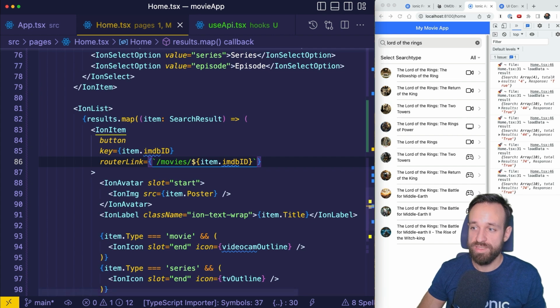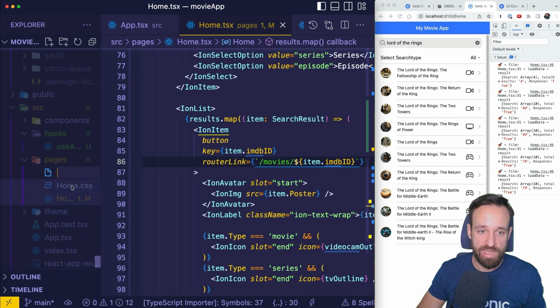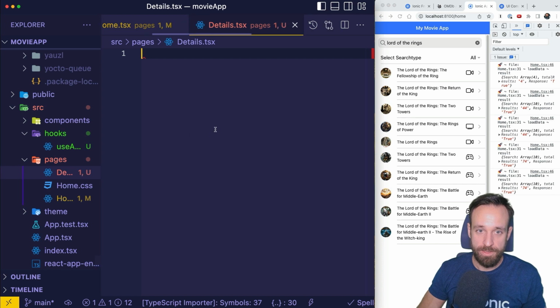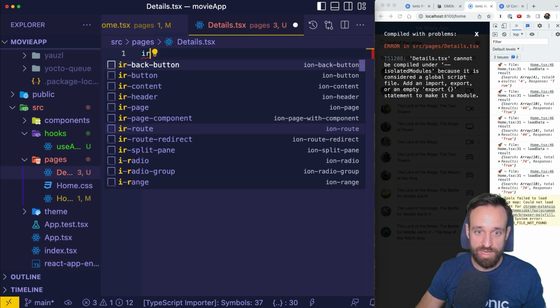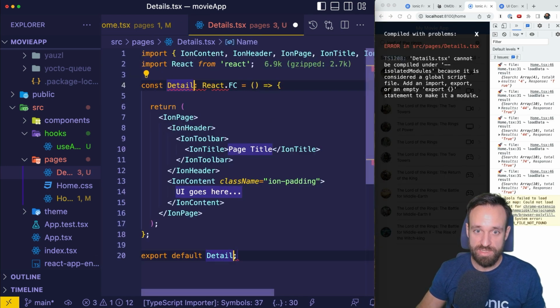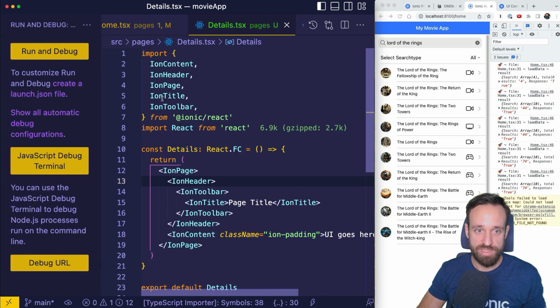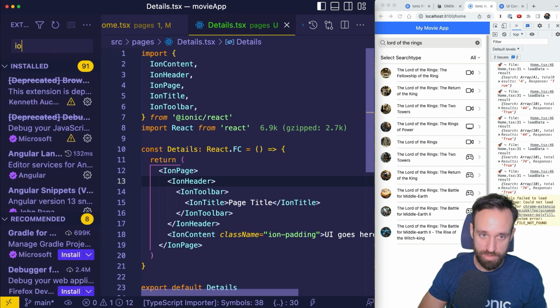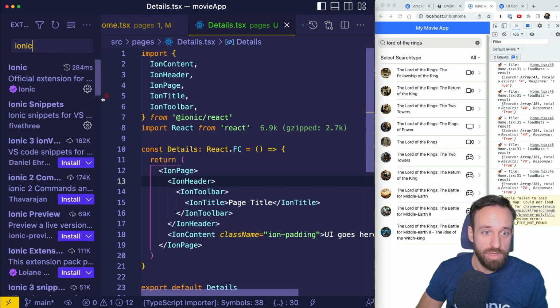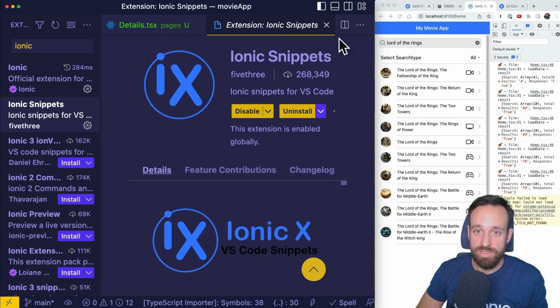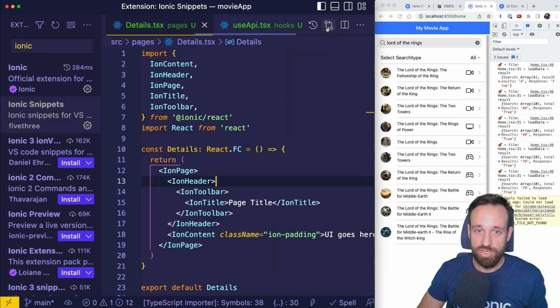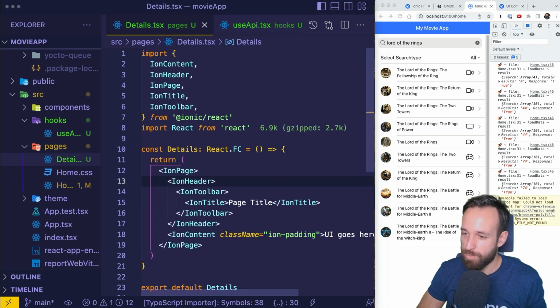So that means at this point, we need another page. So let's do this. I'm gonna add a page and call this details.tsx. I think I have a snippet for an Ionic React page component, yes. There we go. So this should be some kind of extension, Ionic snippets. I've installed Ionic snippets, so probably it's included in this extension. Just because I'm very sure you're gonna ask about that.